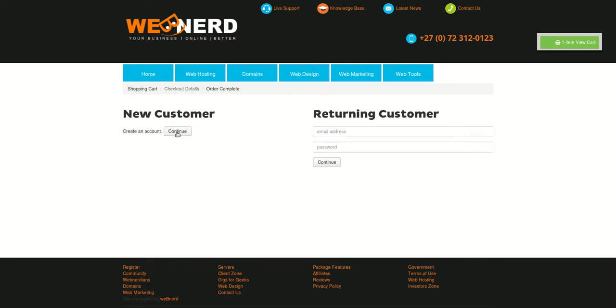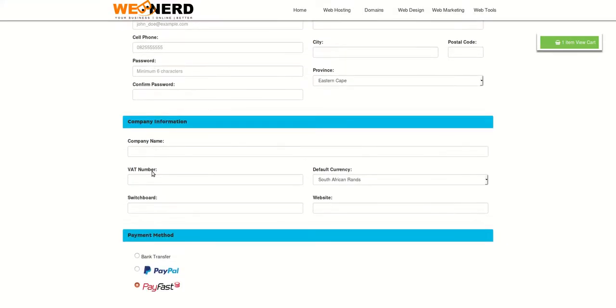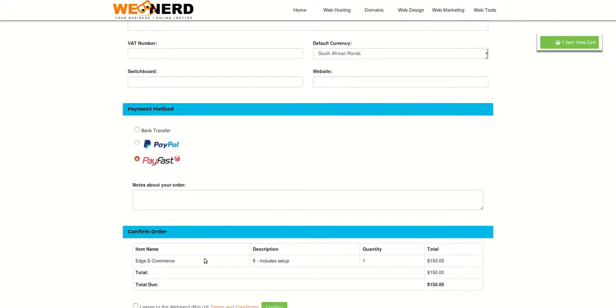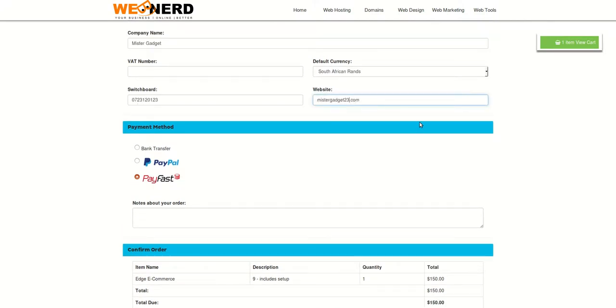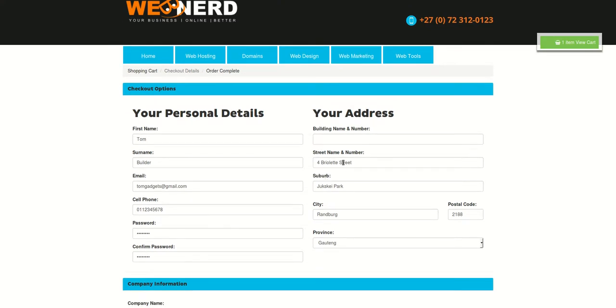In the checkout, what we're going to do is we're going to create an account, and you would fill in all of your information, which we will do now. Okay, so we quickly fill in our details. Not all the fields are essential.